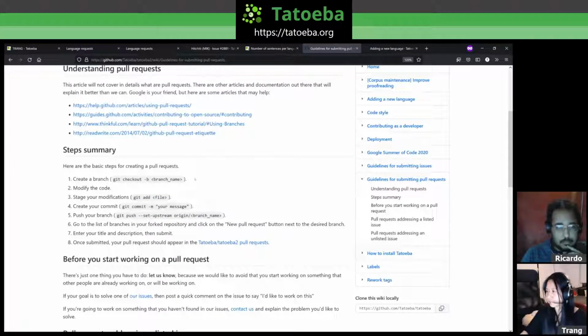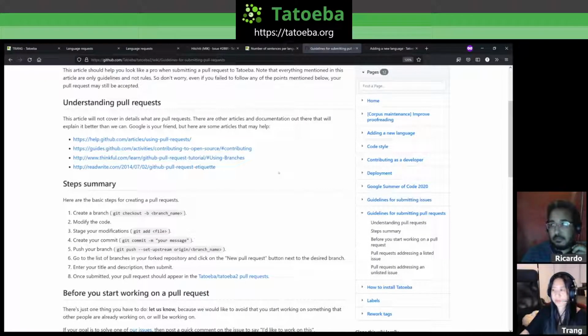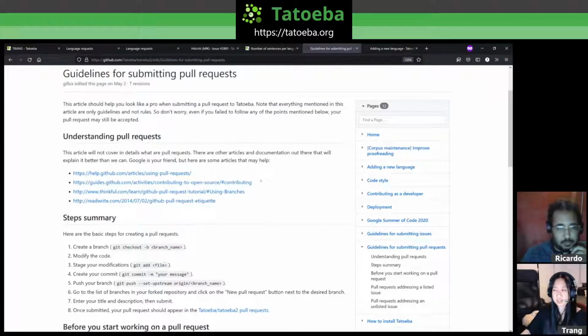If you want to contribute anything to Tatoeba, since it's using this tool called Git, you'll need to learn how Git works. And since it's hosted on GitHub, there is this mechanism called pull request, which you will also need to be a bit familiar with. You might find better sources about understanding all of this that will explain it better than we can. We've provided some links in this article here.